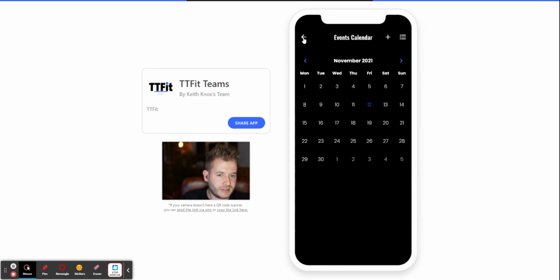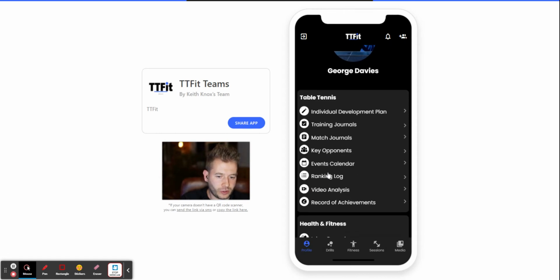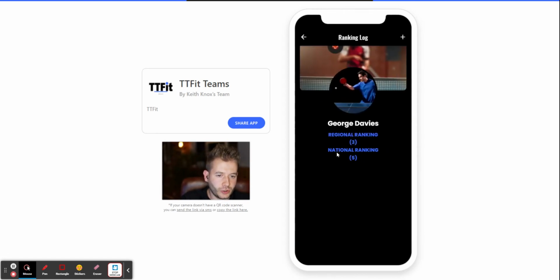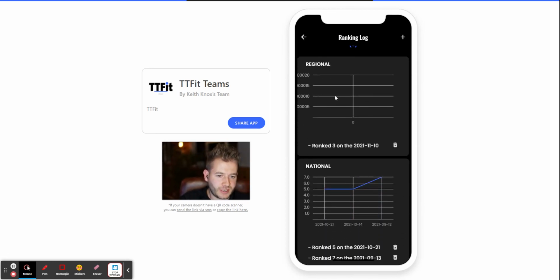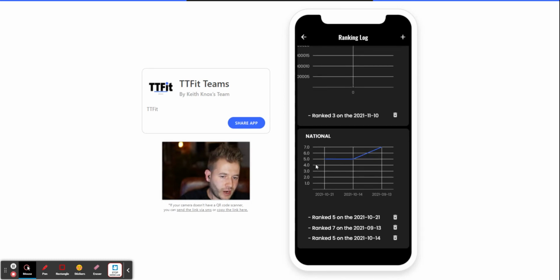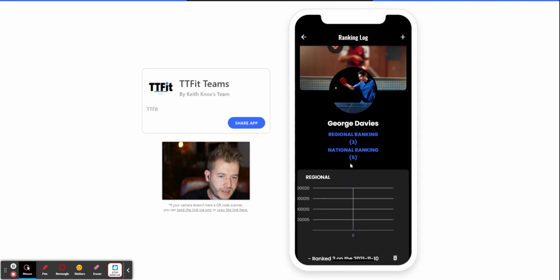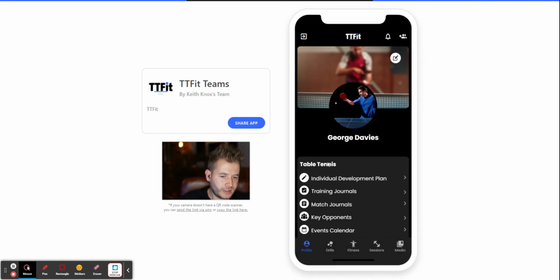And it's just nice to set out your plan of all the tournaments. Ranking log. This is just really to start seeing some trends. Whenever I log a ranking journal, it will automatically plot this, and then it'll obviously update your statistics, and then obviously your coaches can see that as well.